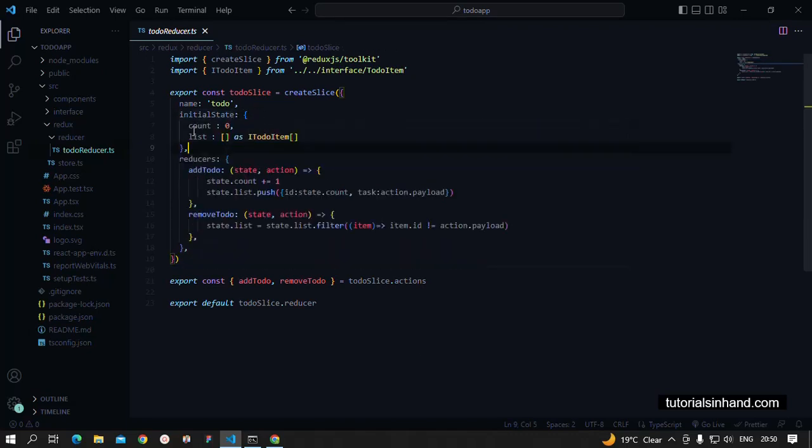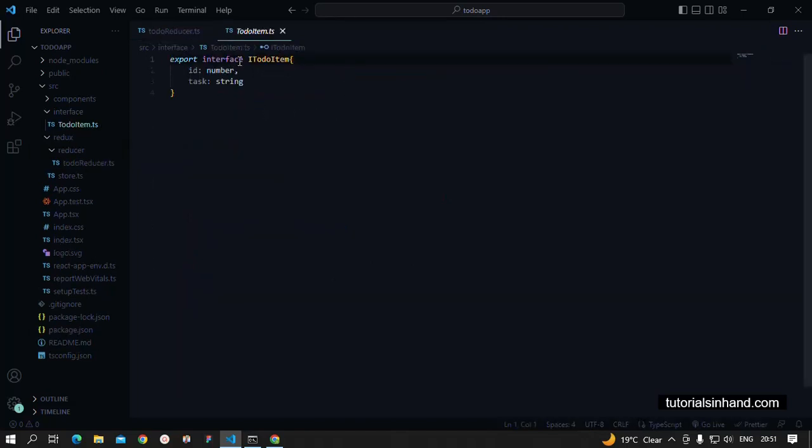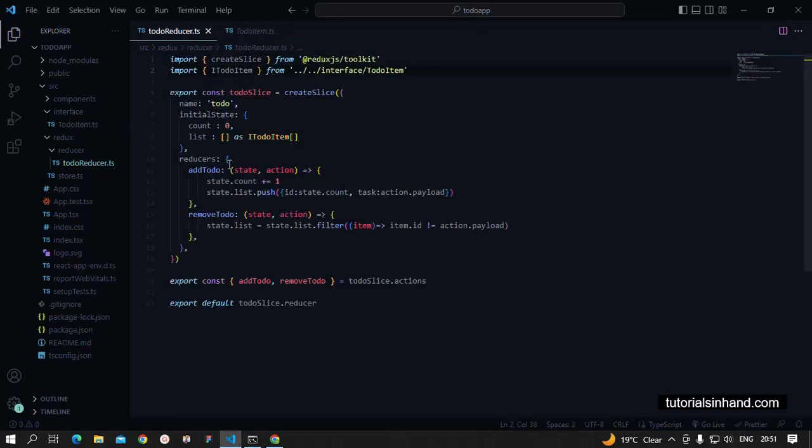We have to provide an initial state. In the initial state, we have a count, that is the number of tasks or the serial number, you can say. And we have a list which will basically store all the tasks that we have in our Redux store. Now you can see I have written IToDoItem array as an interface. So what is this IToDoItem? If I visit over here, you will see it is basically an interface which contains an ID field and a task field.